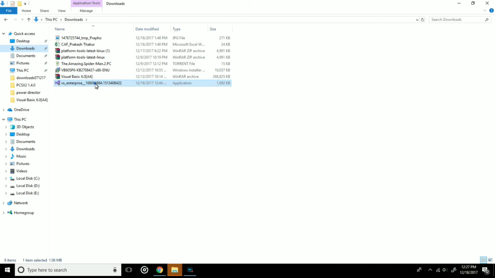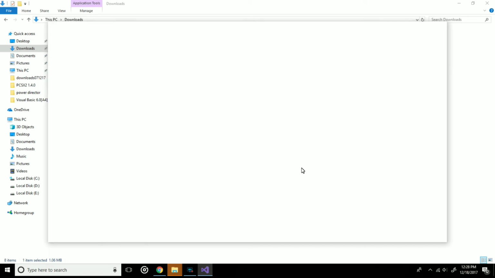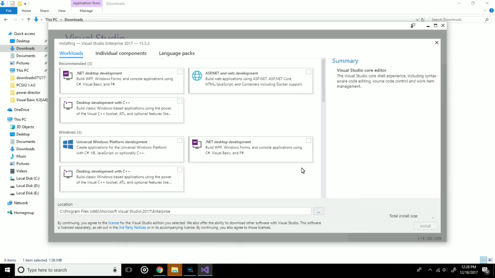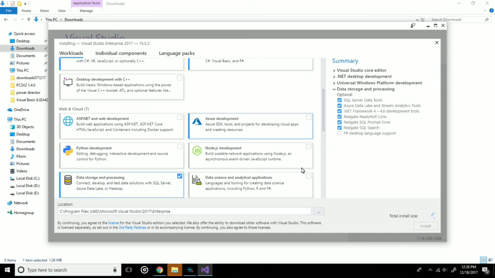I have given you three files to download in the description. Now we need to run the setup for Visual Studio. Click continue. Now once you are here, you need to select some files which I am choosing. If you are an advanced user, you may know which files you need to choose.